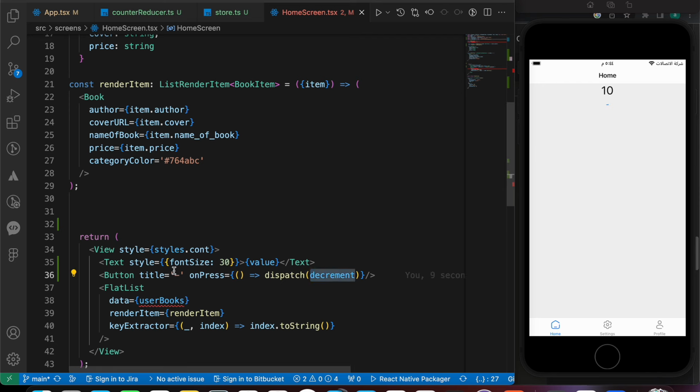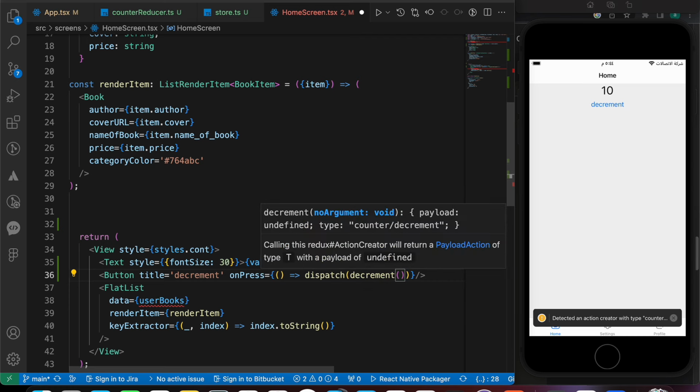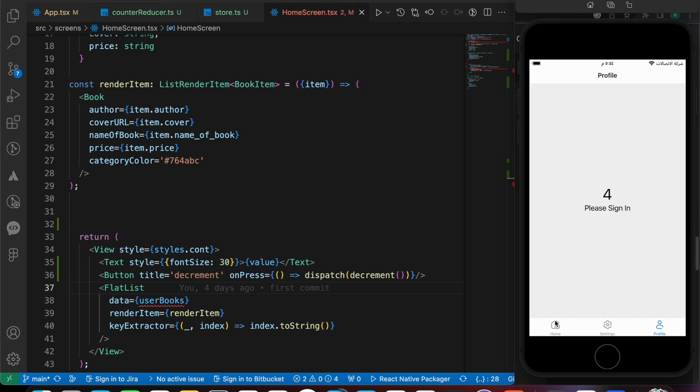Let's make it decrement. If we press here, we forgot to add those parentheses. So let's press save and try again. If we press decrement, look, 764, and it's global state. So if you press on profile, it will be 4.